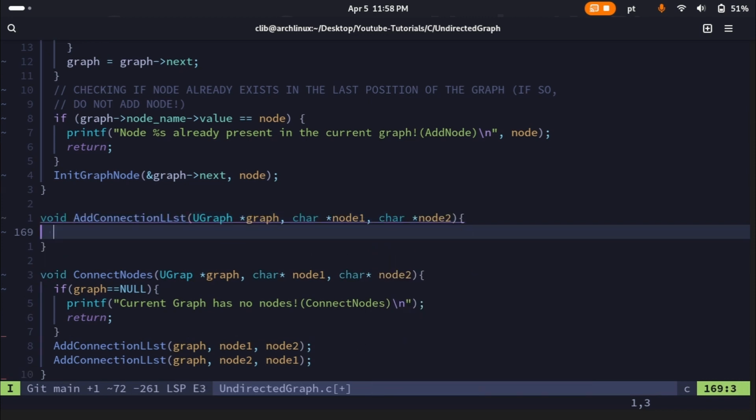And the way we're going to do this, we're going to use flags, two flags, one for each node, while we're looping through the whole graph trying to find those nodes. Because as I stated before, if you're trying to connect two nodes, you have to check if the nodes actually exist in the current graph. Otherwise, we have to quit, right? There's no point connecting one node to something that doesn't exist.